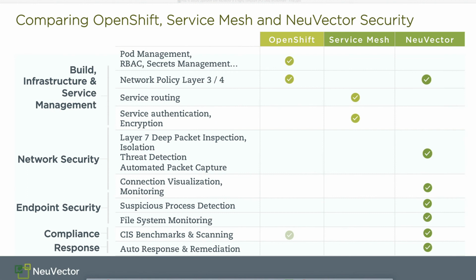We often also get the question about Istio or various other forms of service meshes: doesn't that provide security? Well, it provides service routing, and it provides service encryption, as well as authentication. So in some sense, yeah, it does provide security, but it does not do any proper layer 7 deep packet inspection. It doesn't do any process detection or file system monitoring, et cetera. And it doesn't do any sort of threat detection and packet capture and that kind of stuff.